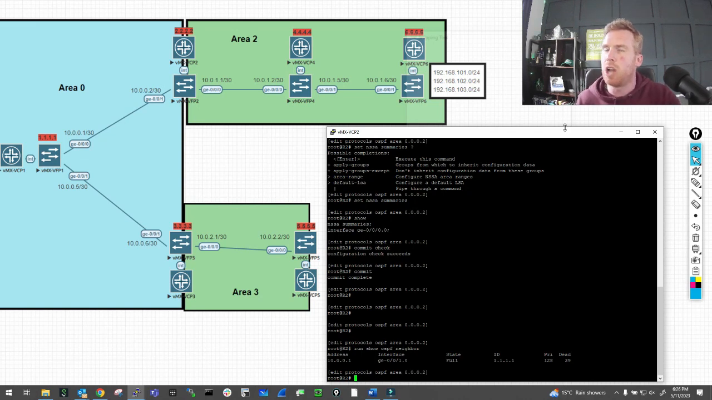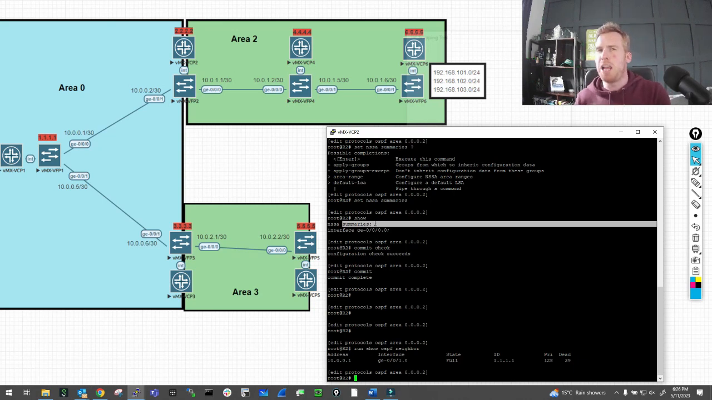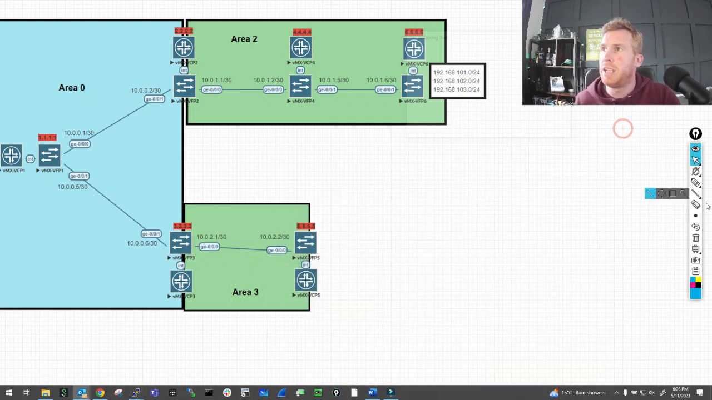So now I need to go onto VMX4 and VMX6 and configure just the NSSA. I don't need to do what I've done here, I don't need to configure the summaries or no summaries, because that is the function of the ABR. The ABR is blocking those type 4s and 5s and maybe allowing those type 3s, or blocking them completely if it's a totally not so stubby area. So let's go on to VMX4.